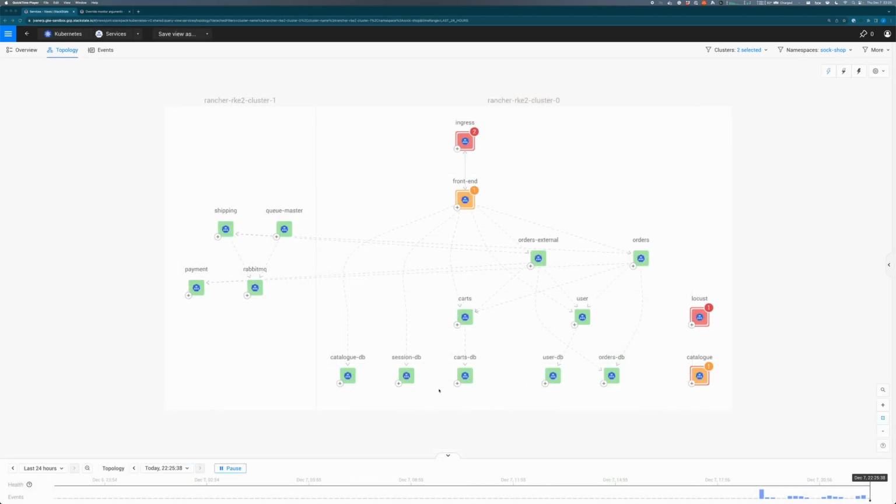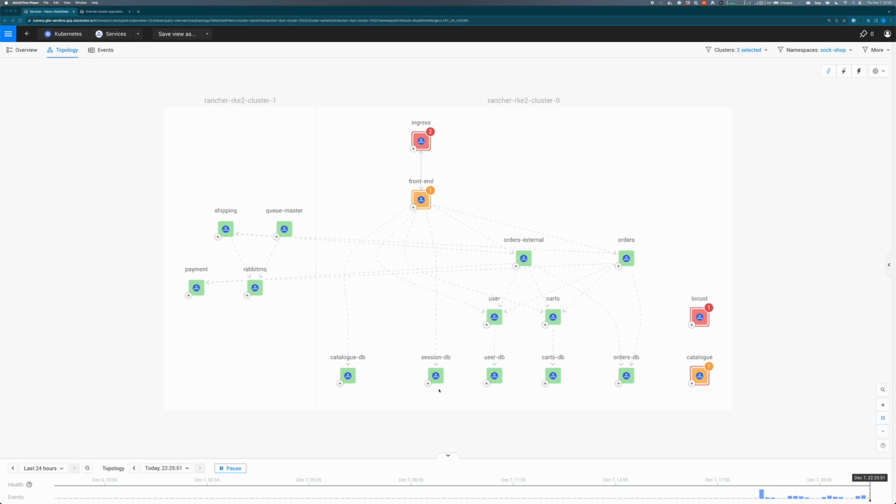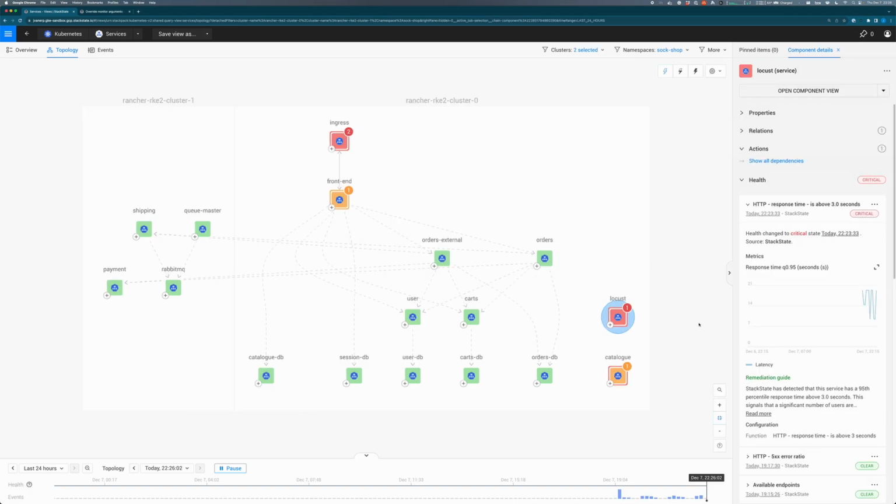The third method for tuning monitors in StackState is to adjust a monitor's threshold for a specific component, unlike the second method, which applies universally across all components. Let's take the example of the Locust service, a load generator. It's marked as critical due to frequently exceeding the standard 3-second response time threshold. This threshold is ideal for services with external visibility, ensuring swift responses.